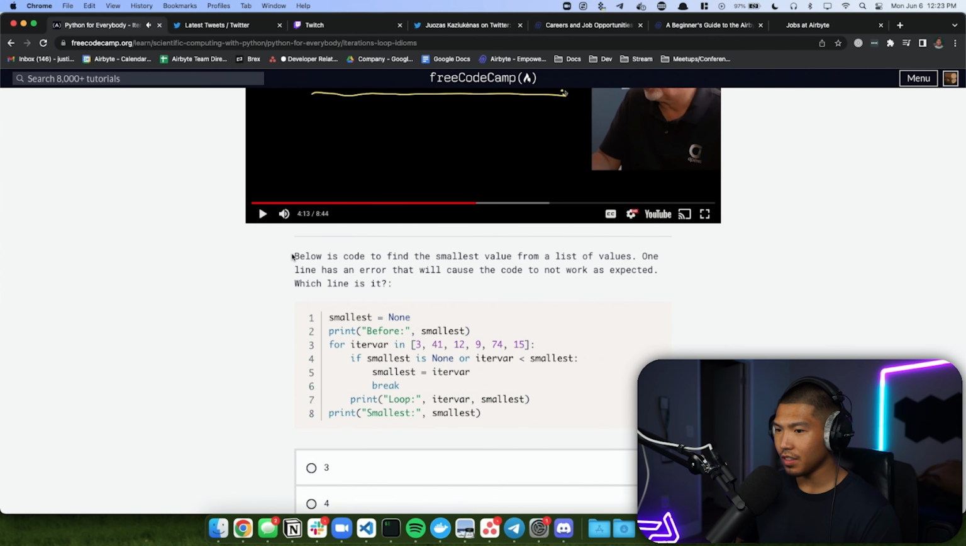I feel like we all get the sense of looping. We did this last time, where obviously we have this little list right here, and 3, 41, 12, 9, 74, 15 are all items within this little array, and we just want to loop through every single one, and then inside of this for loop, we want to do something to it, right?